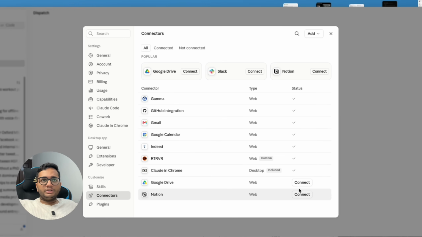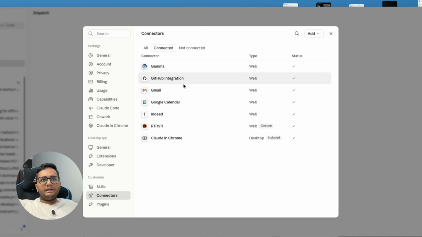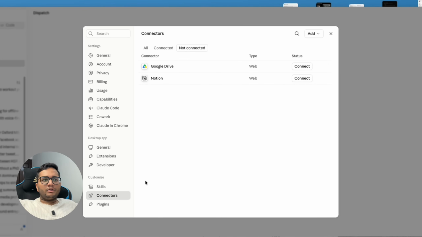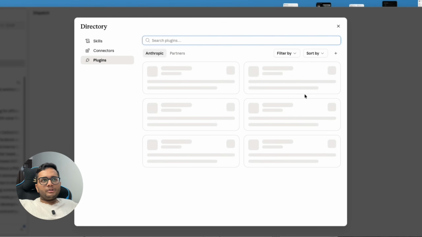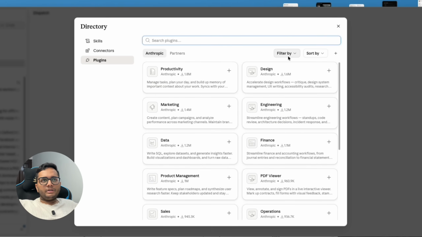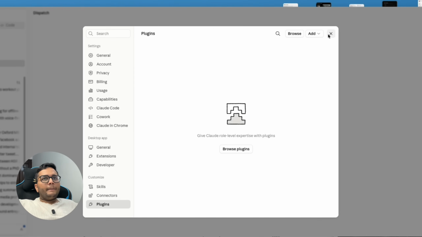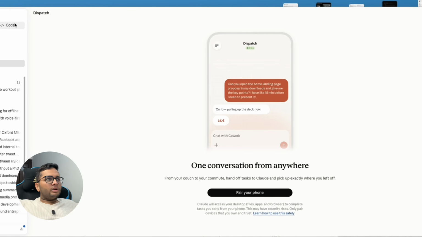Notion, if I want to connect Notion, and there are so many other things that you can connect, right? These are the connected ones. There are so many that are not connected. The plugins, you can browse for different plugins from Anthropic. You can filter for design, productivity, marketing, like any domain that you are in, and all of them are available here. That's more about it.